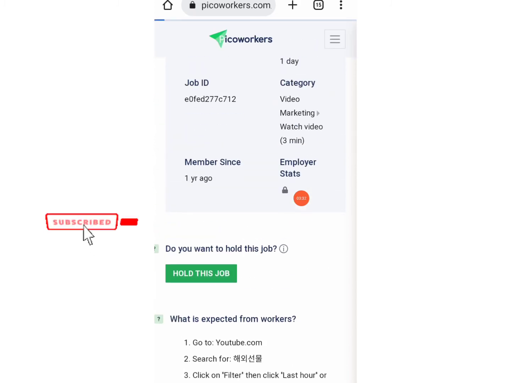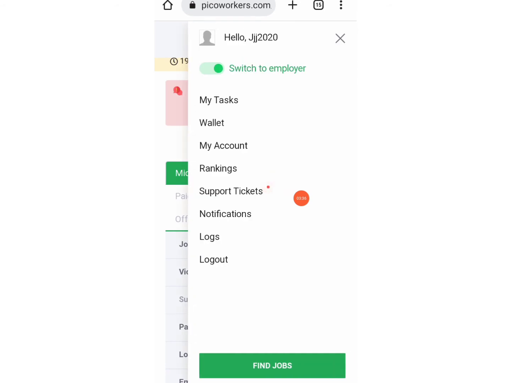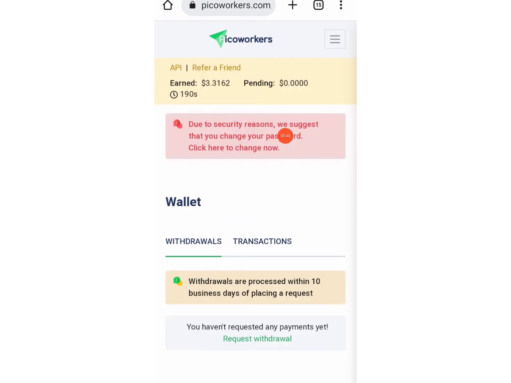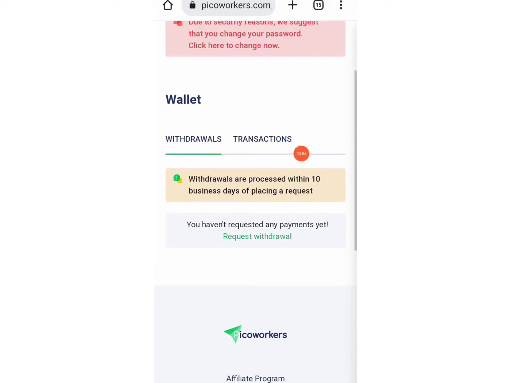So let's go back. Let me teach you how you can withdraw and other things that you need to know. So let's just click on this menu. You click on wallet. When you click on wallet, as you can see, I have earned $3.3162. That's passive earnings. I actually didn't do much task on it. Some of it came through commissions like that. So you have not requested any withdrawal yet on this account.